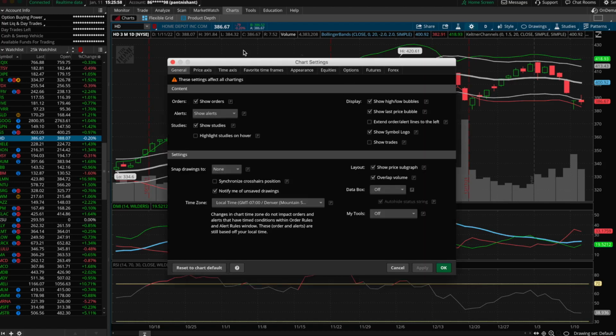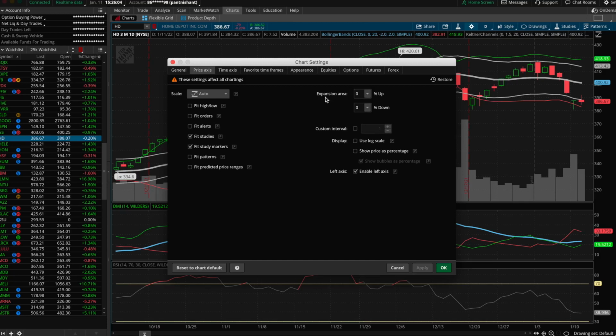To do that, if you click on this settings icon, chart settings, you will be brought to this screen. Go to price axis first, and you will see that it says expansion area percentage up and percentage down. So I recommend that you use 10% up and 10% down. What that will do is give you enough space at the top and bottom so that you will not have any problems fitting that PNR line in this chart.